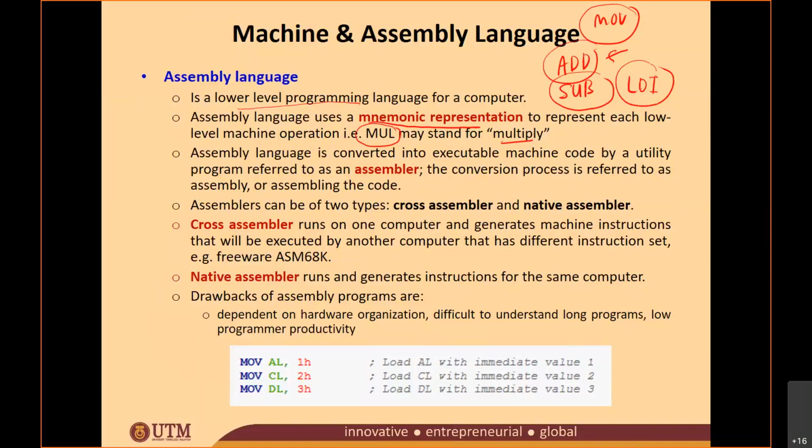Assembly language is converted into executable machine code by a utility program referred to as an assembler. What the assembler does is decode these instructions into machine code. There are two types of assembler: one is the cross assembler, the other is the native assembler. The cross assembler runs on one computer and generates machine instructions that will be executed by another computer that has a different instruction set.